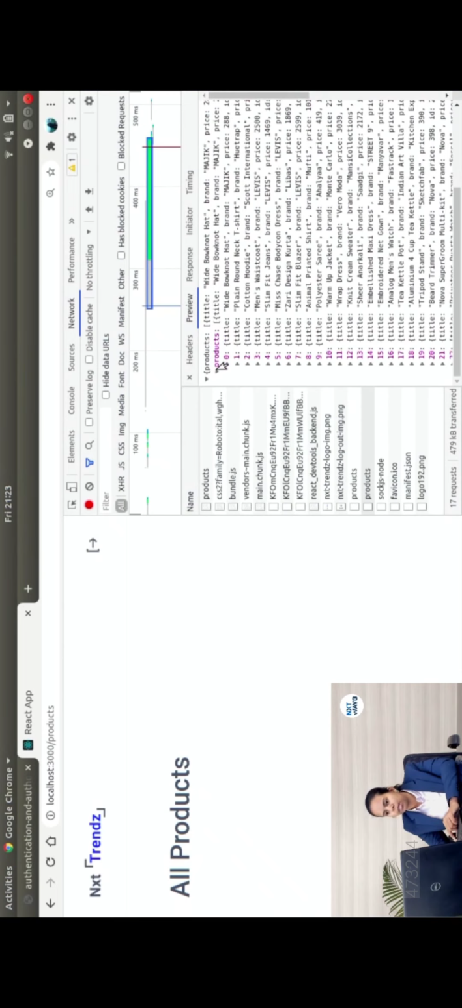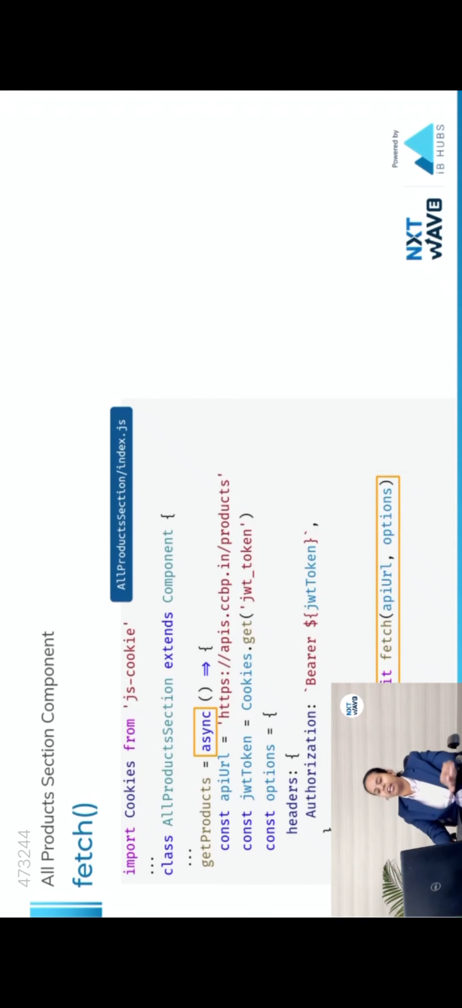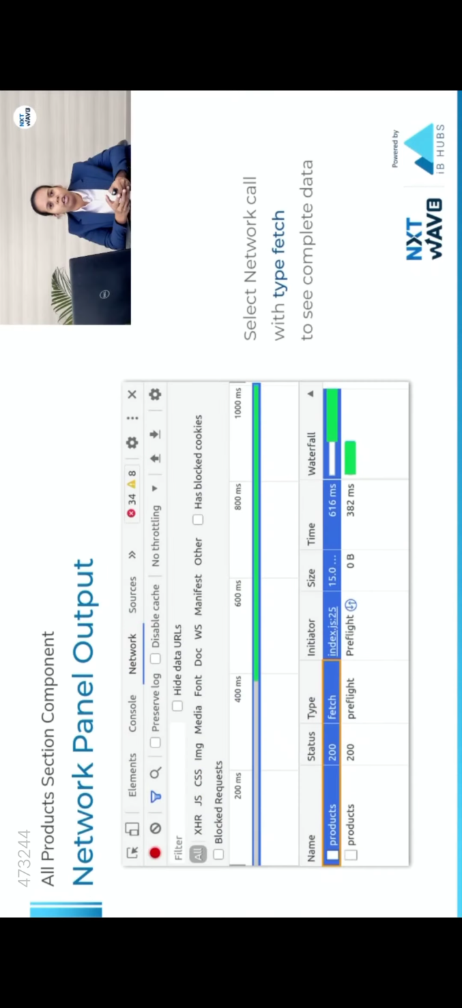You can see there's a column type. In that, we are making a fetch request, right? So you have to select this one. Okay, so just select this. If you click on this, you'll be able to see that the status code is 200. That is, the API call was a success. Now coming to the response, here you can see we got a list of products. So this is the response that we got. Okay, clear? So we have done the API call and we got the response.